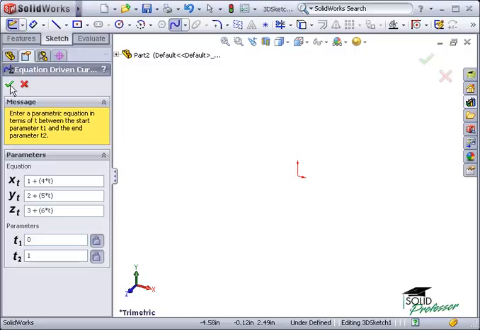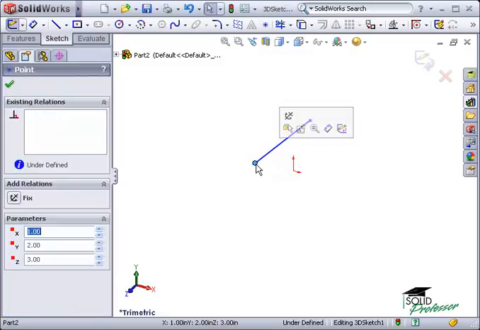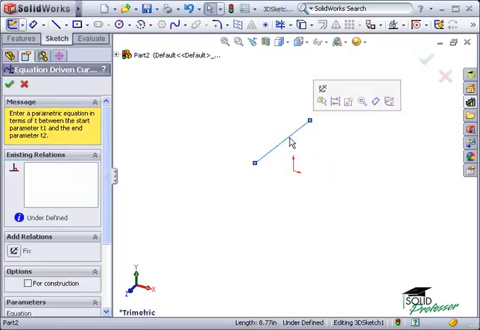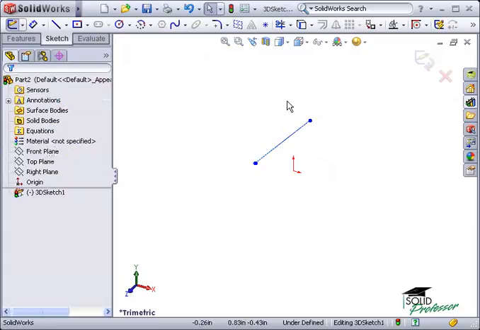I'll click the green check, and the vector is created. Notice as I click on each of the endpoints of this vector, it does indeed pass perfectly through the points we wanted. You can see the points in the status bar down at the bottom of the screen. I can highlight the line and select the For Construction checkbox to convert this vector into construction geometry, and I can exit the 3D sketch.